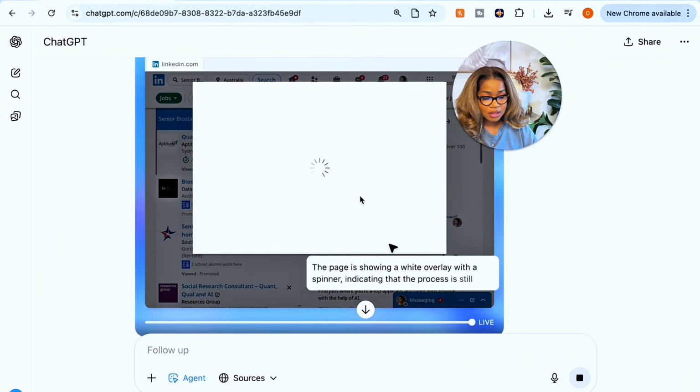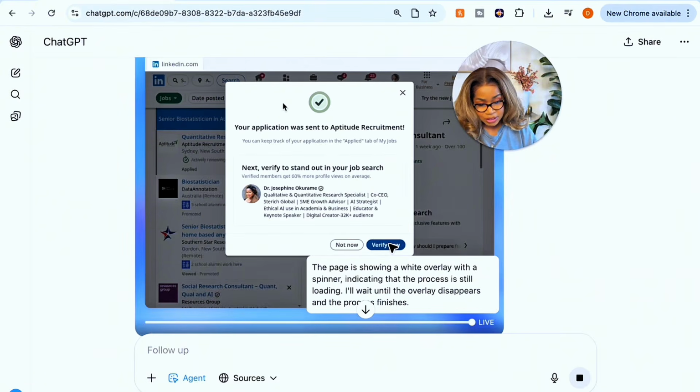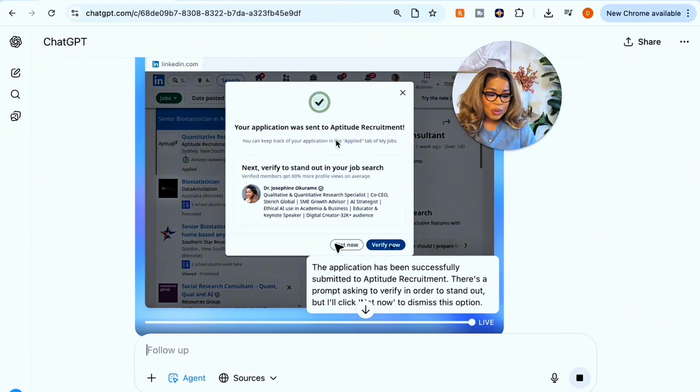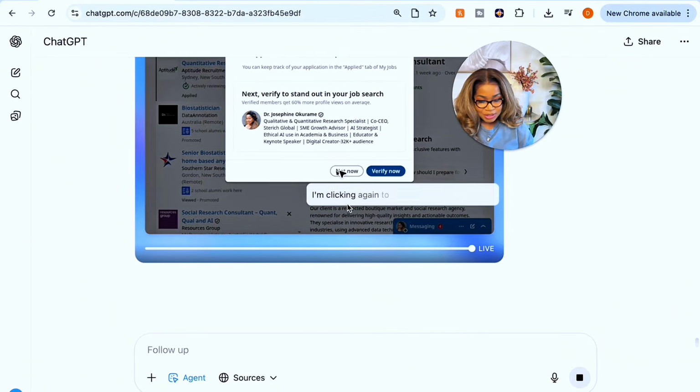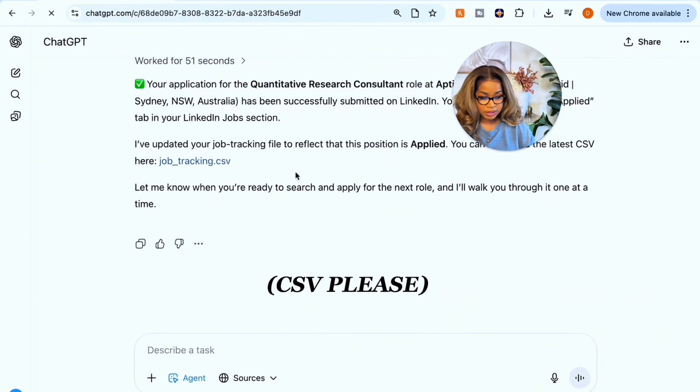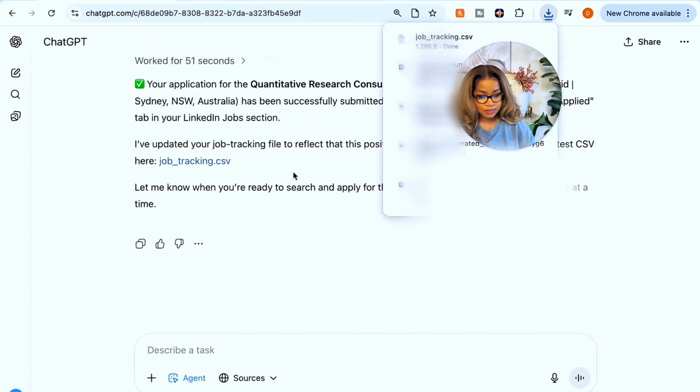And when it's done, it'll actually give you a .csv file. It says your application was sent to Aptitude Recruitment. I successfully just applied for one role, and it's going to go ahead and do the same thing for the other 10 roles. So it's going to update the CSV as you go, but it'd be good for me to open it up for you guys to see what the job tracking CSV looks like. Sorry, not CV, CSV, .csv file.